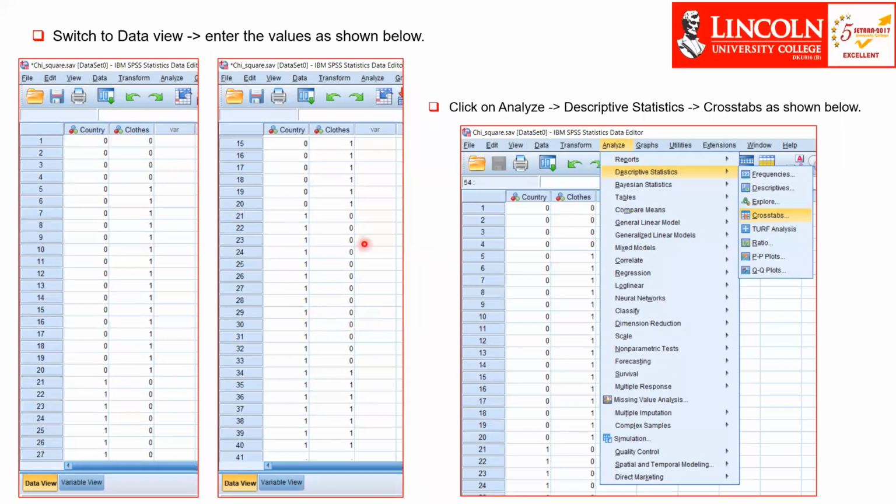So once you're done, in order for us to perform this test, then you go to analyze. I hope she's here. Yes, you will join it.